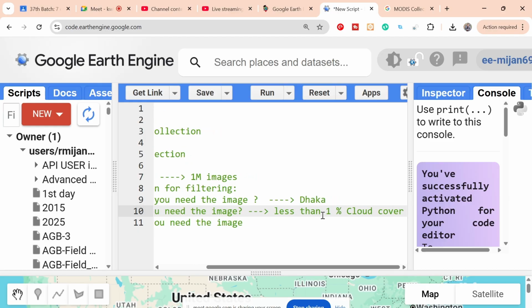So this is another filtering. Suppose I have 100 images. From these 100 images, I need only those images that have not more than 1% cloud cover. Okay, and it's very important when you need the image.